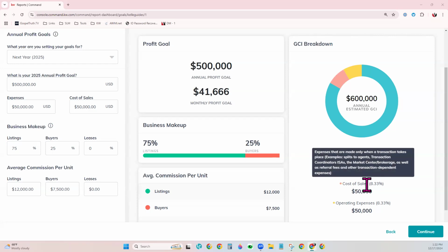By adding that up, it can usually tell you how much you're spending per transaction in your business. And so then when you know, okay, a listing usually costs me X, and then a buyer transaction usually costs me X, now you can multiply them by the amount of transactions you plan to have in the year as your goal, and that will give you your total cost of sales for the year.